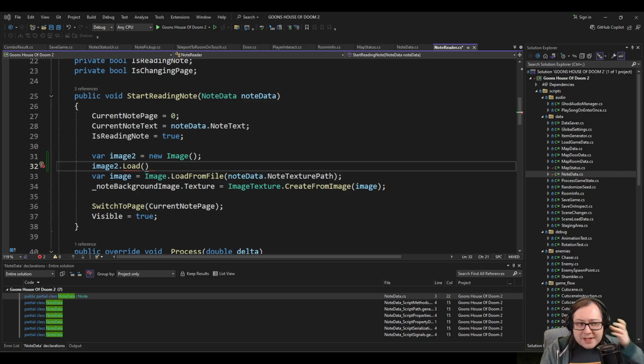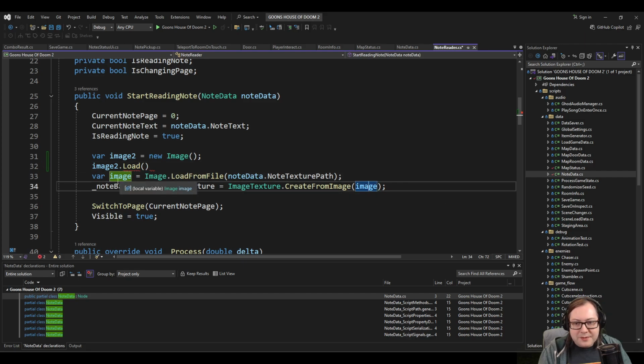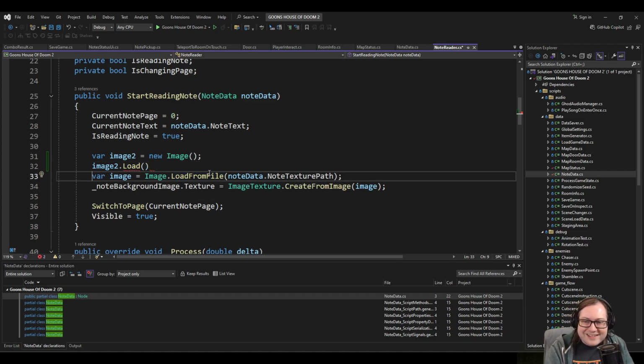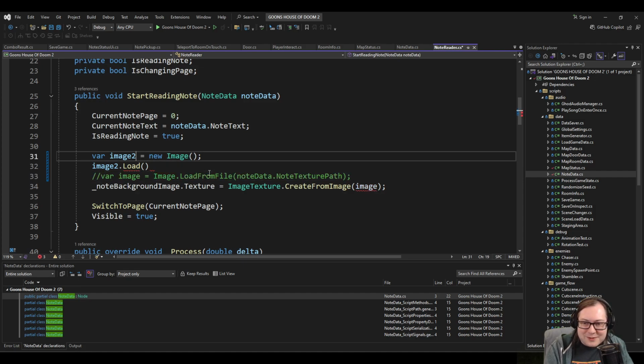Wait, shit, there was another bit to that. Texture.create from image. Oh, well, we already have that bit. Okay, cool. What is the use of this if you're not supposed to use this, though? What the fuck? This epic prank that Godot has played on us here.